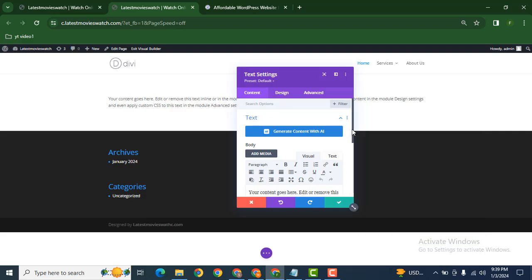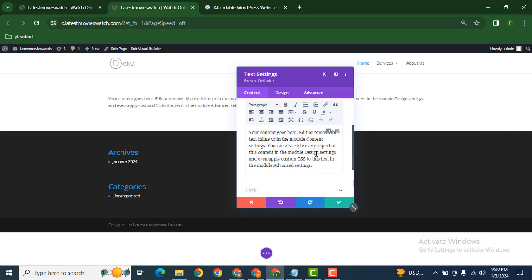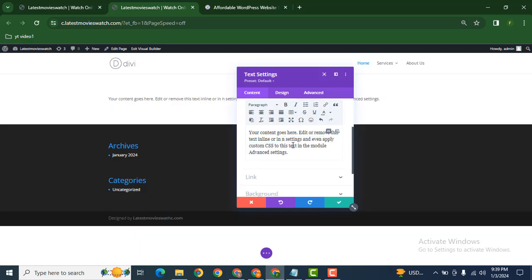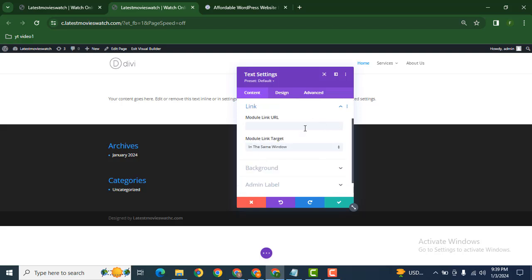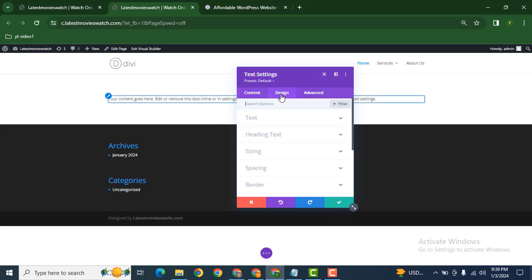And now scroll down. Here you can easily remove this text, and after that you can add your own text. You can also link your text, and it will be entire module link. Also you can perform more customizations. You can align the text, change the formatting according to your requirement.